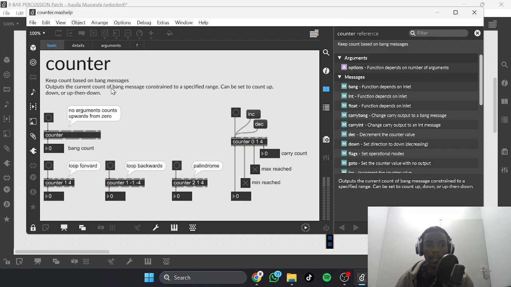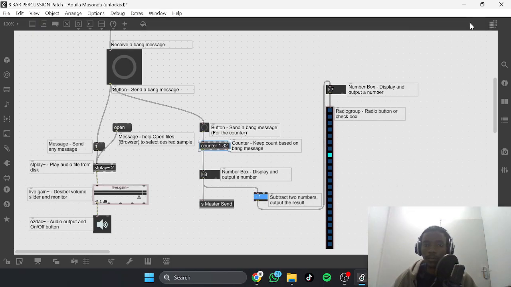It outputs the current count of bang messages contained in a specific range, and can be set to count up, down, or up then down. But in this case, it's counting up from 1 to 32, and 32 represents 8 bars, because 8 bars has 32 individual notes, if I would call them that. So if you count 1 to 32, that's about 8 bars, since that's what the question asks us to do.